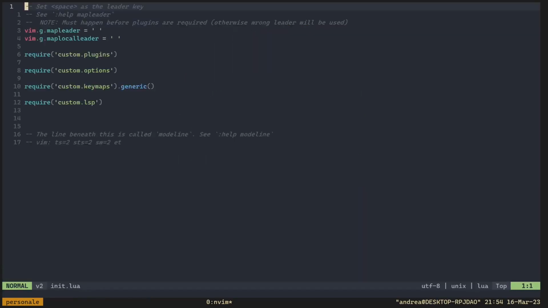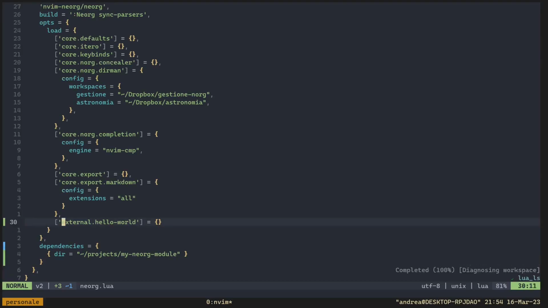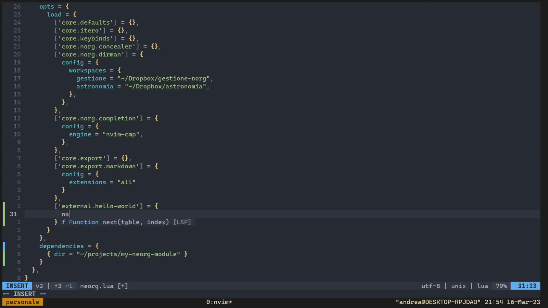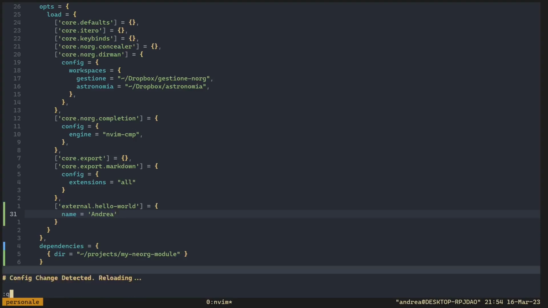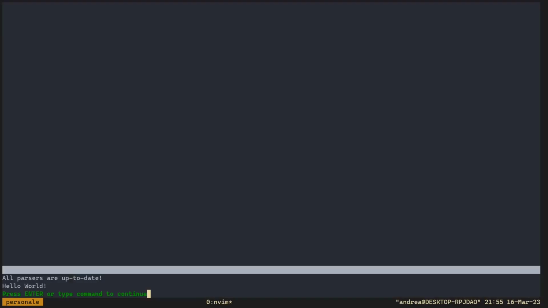Let's now go into our settings and open up Neorg. We have lazy.nvim here, but you could have packer.nvim. It's basically the same thing. Let's now go into our module definition and let's add name equals, in my case, my name is Andrea, so let's add that. Right, quit, and let's open it up again. Hello world. Okay, that clearly is something wrong.